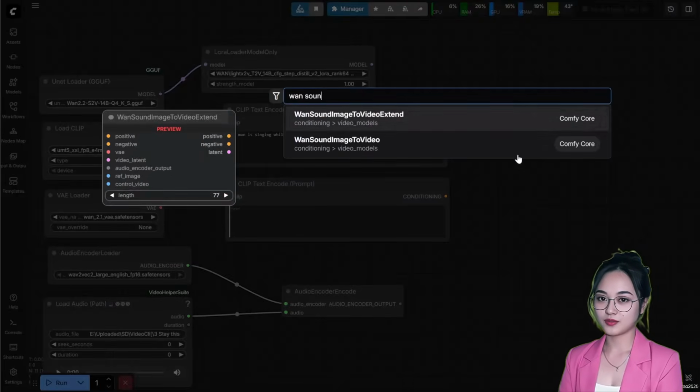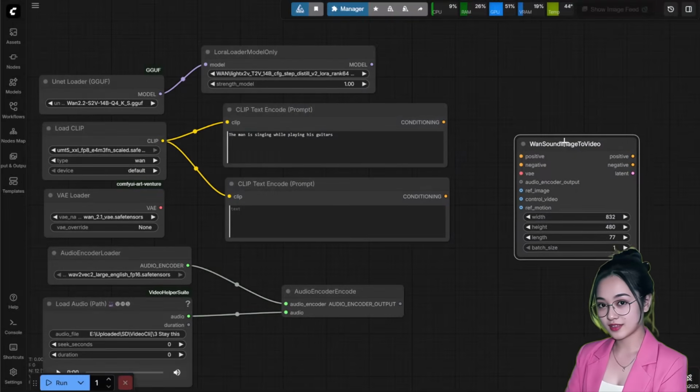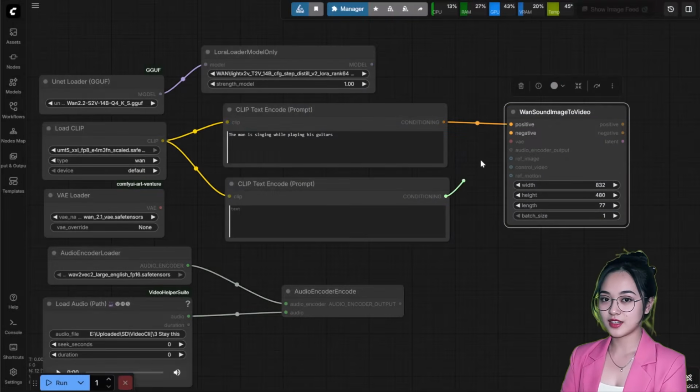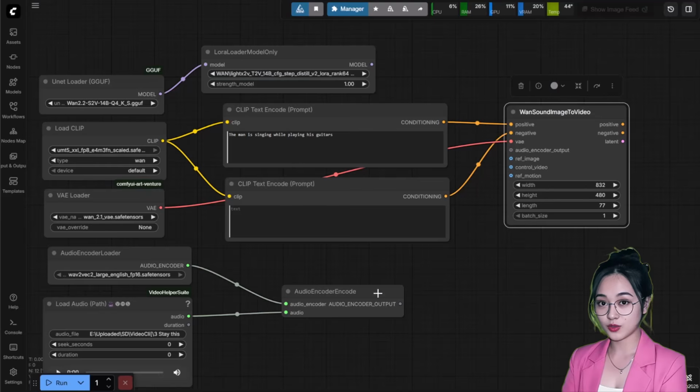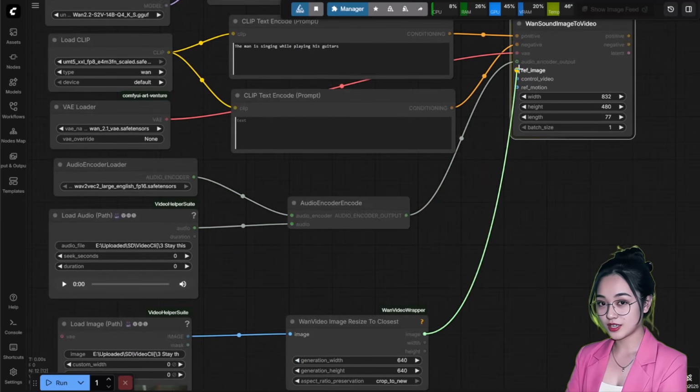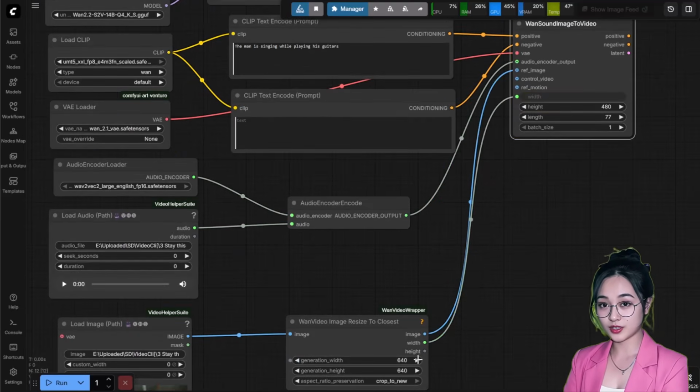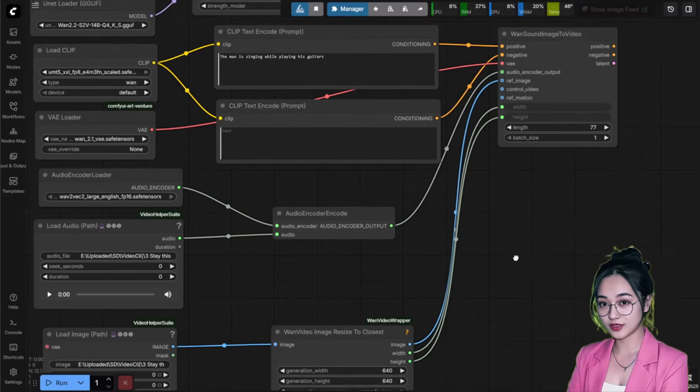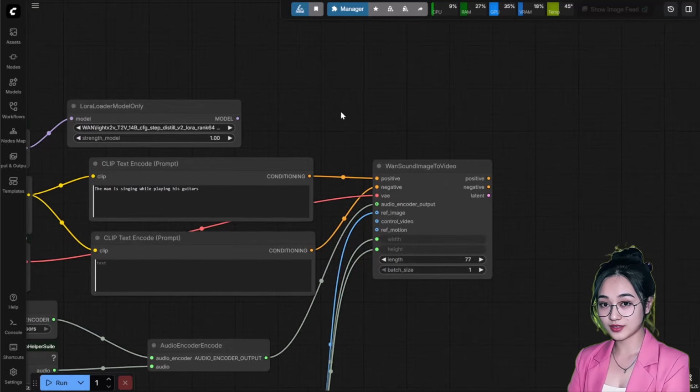Now add the Wan sound image to video node. Think of this as the brain where everything meets. Plug in your positive and negative prompts, your VAE, and that encoded audio we just made. Don't forget to link the resized image and the width/height dimensions. This node will output a latent, which we will then plug into our sampler to finally start generating.